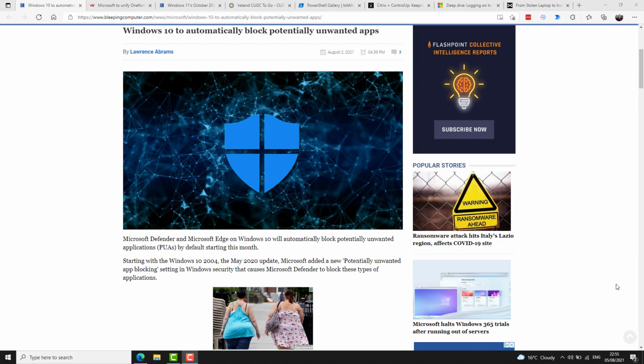BleepingComputer.com have reported that Microsoft Defender and Microsoft Edge on Windows 10 will automatically block potentially unwanted applications by default starting this month. Starting with Windows 10 2004, the May 2020 update, Microsoft added a new potentially unwanted app blocking setting, which was not turned on by default, but is now going to be turned on.